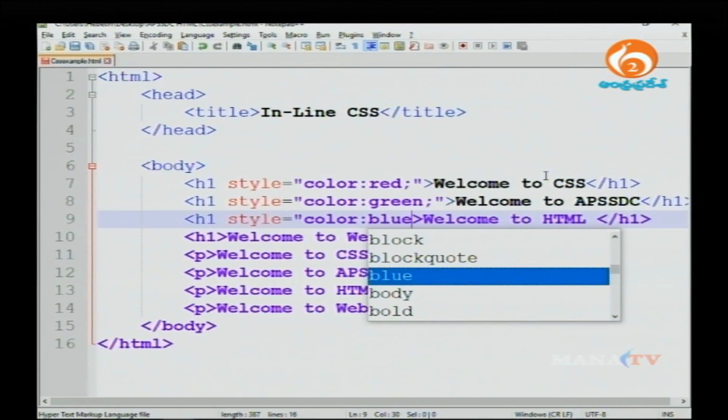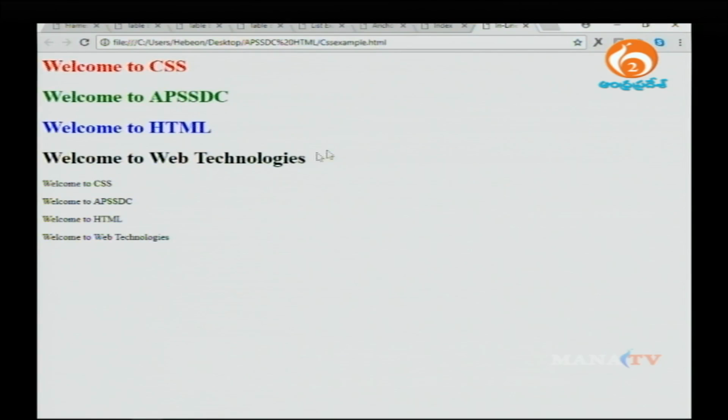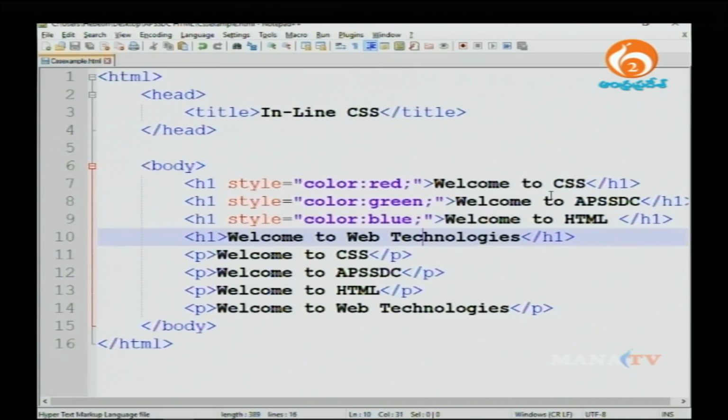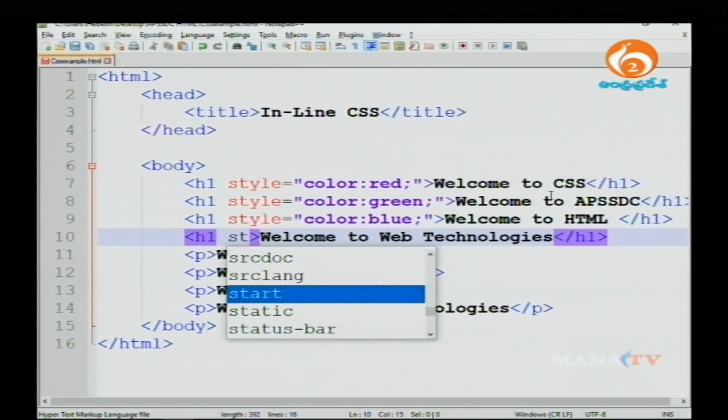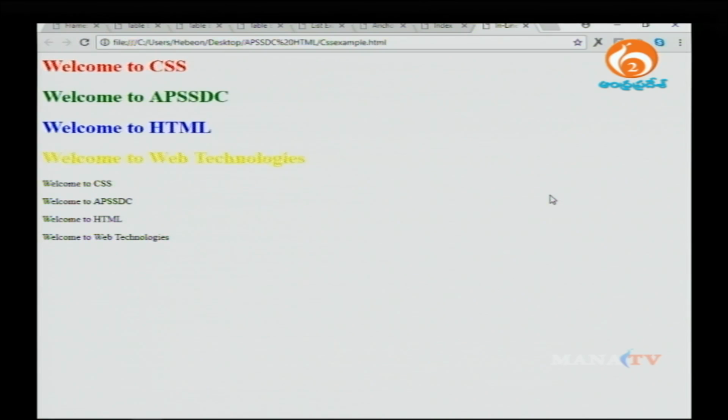I will just give a color name as blue, right. Save this document and refresh the browser. See that it becomes blue. Let us see, I just want to apply to this one style equals color, and whatever color you want to apply. All right. So, let us say red, green, yellow. Save this doc and refresh it, right. You can see that it is in yellow color, right.